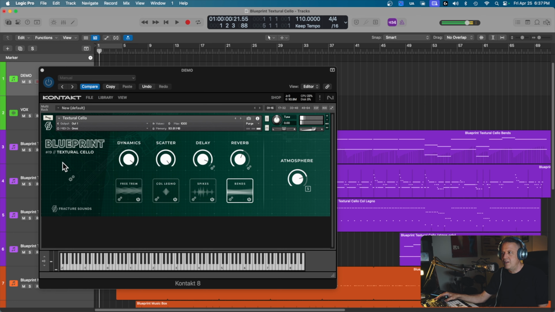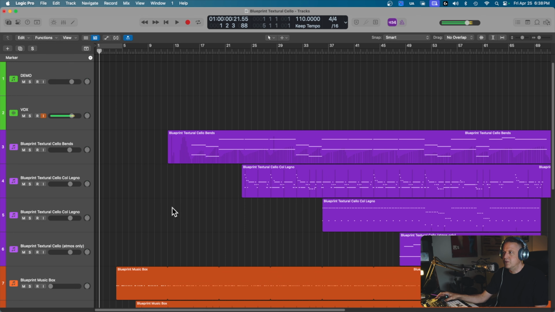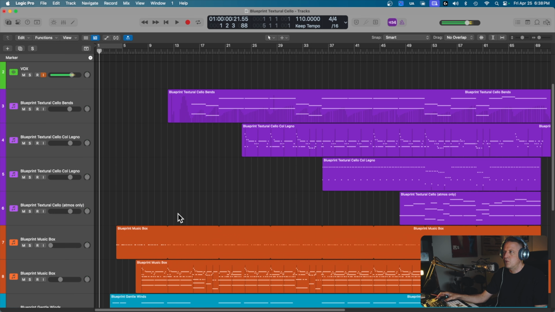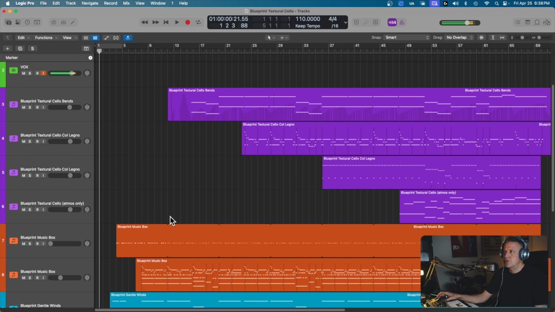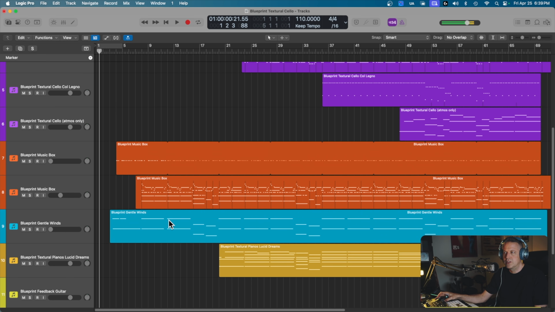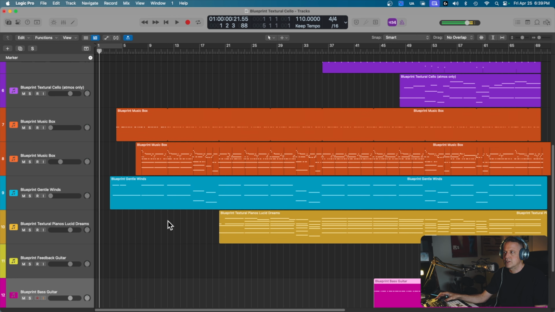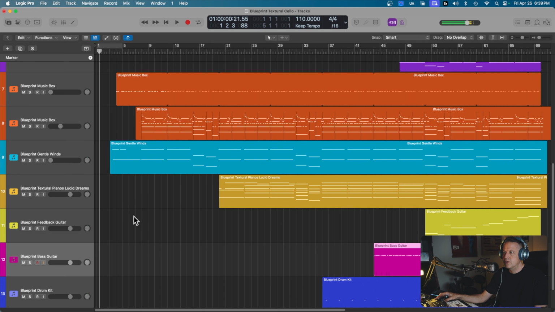So as you can see, quite a varied amount of control within those articulations. Let's take a look and see how I use it within the composition. In the purple, we have 4 instances of the Textural Cello. In the orange, we have 2 instances of their music box. In the blue, we have 1 instance of Gentle Winds.